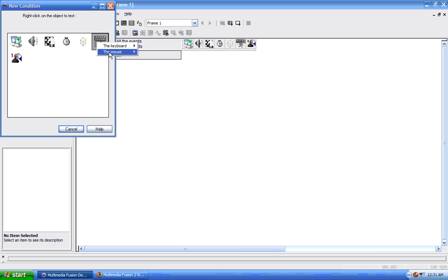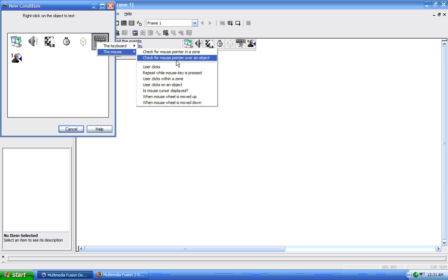Then I'm going to look at our other mouse option. Check for mouse pointer over an object. So if we had an object in our frame, which we don't have any visible objects right now, then we could check if the mouse pointer is on top of that object.